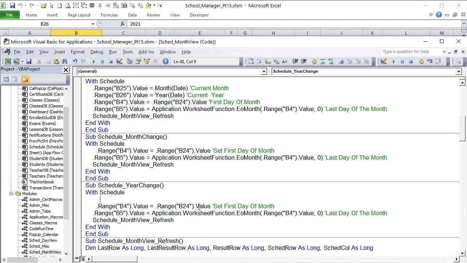So year change, dot range, B26 dot value equals admin sheet dot range B and 33 plus dot range whatever the value is of that code. So where is that located? That's located directly inside B31. So we're adding that, B31, and then dot value. So basically we're adding whatever this value is, 1, 2, or 3, to this. That's going to get us the year located in the admin. So that's going to add in the year.